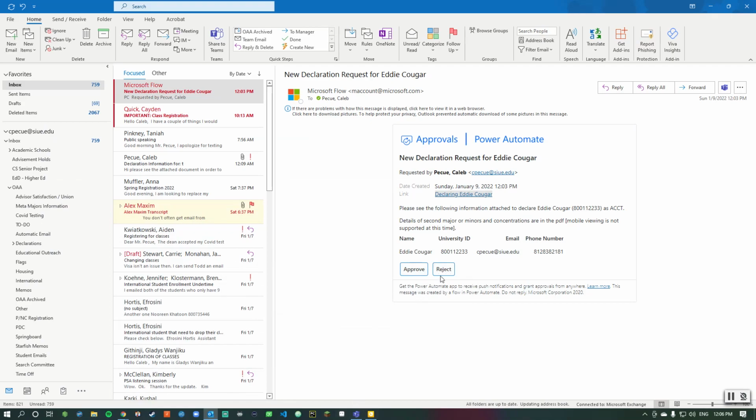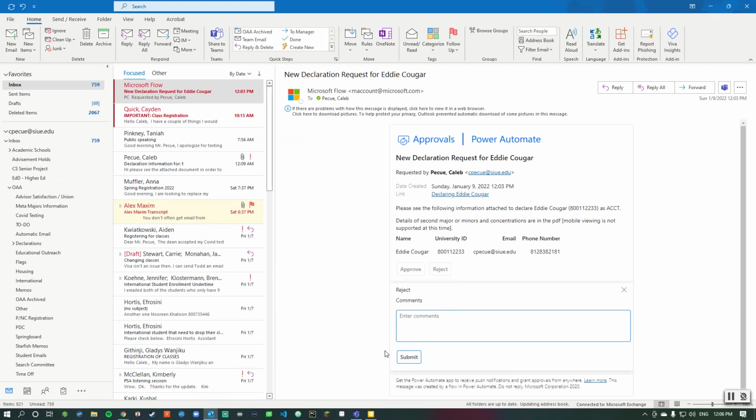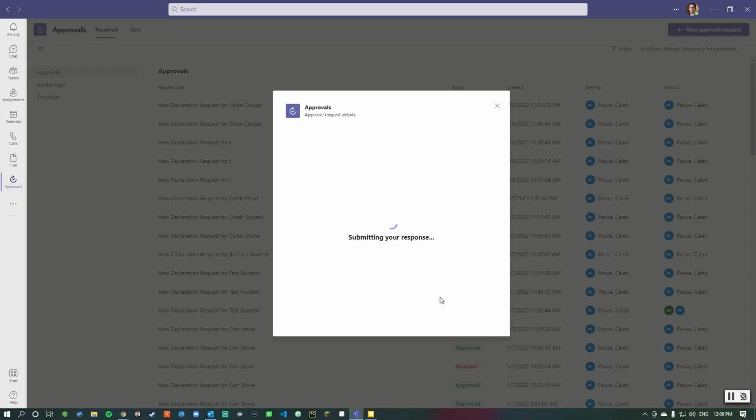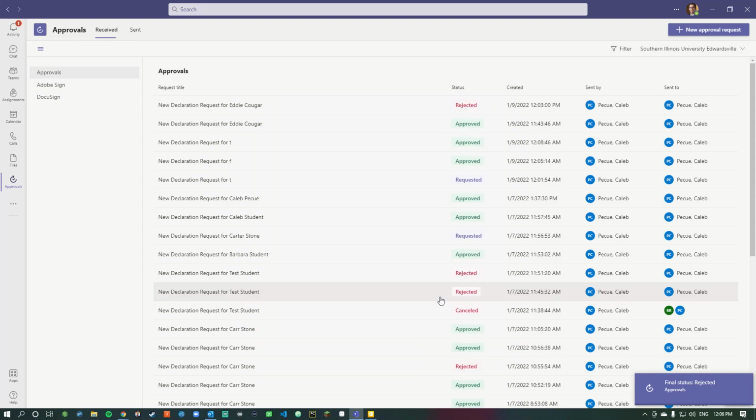So in this particular case, let's say you reject it. You can enter comments, or you can click reject here, also enter comments. For example, doesn't meet the GPA requirement, reject. What that's going to do is then send a response out to the person who originally sent out the request. It's going to give them a notification like it just did for me, and up here I can see that I have received this rejection.